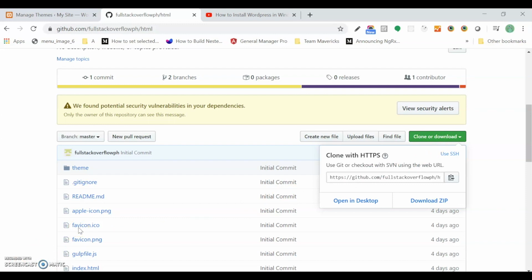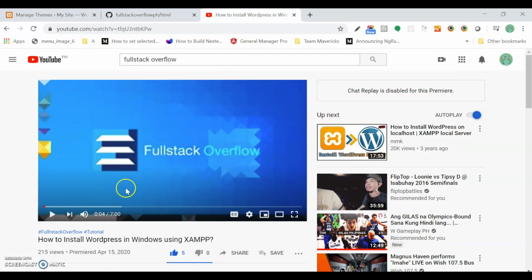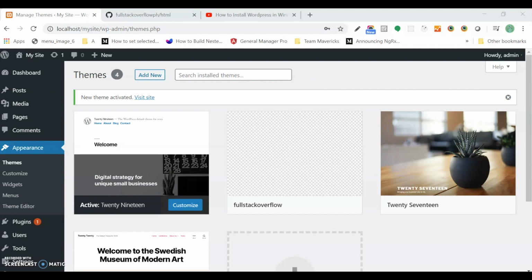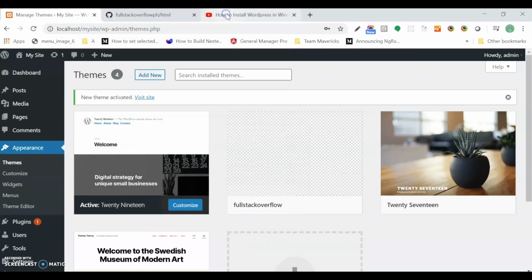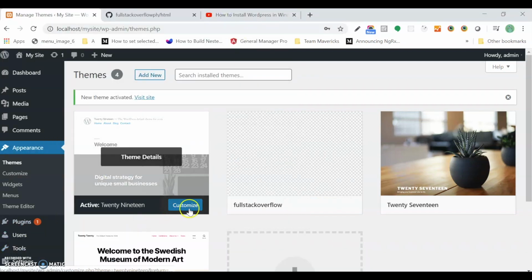Before we start, please make sure that you already installed WordPress in your local. If you don't know yet how to install WordPress, please check our first video on how to install WordPress in Windows using XAMPP. Now, let's start. Open your XAMPP or WAMP server. Run Apache and MySQL, and then run WordPress in your local.